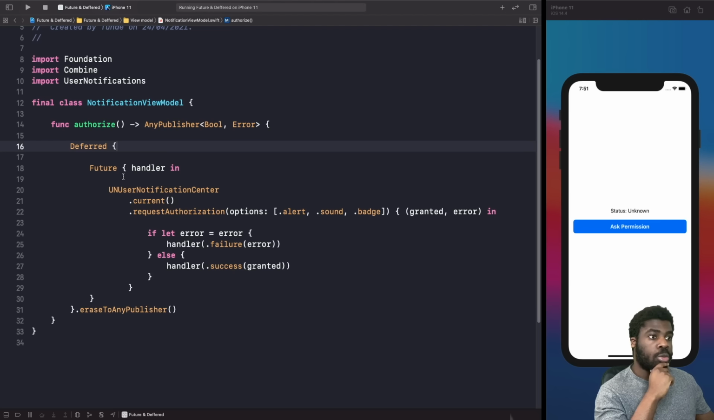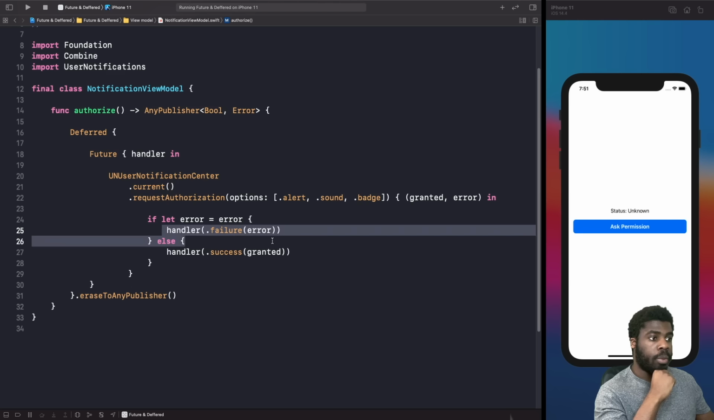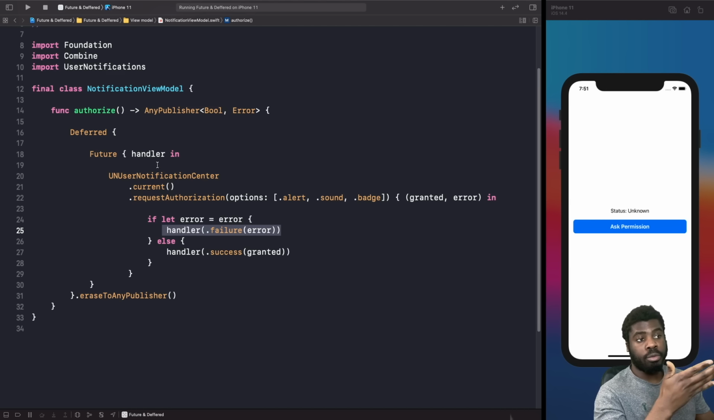And then essentially what we do within our future is we basically call the UNUserNotificationCenter. We get the current notification center and just request authorization from that within our app. So if there is an error, we're going to get the error and push that event through with our future handler. And if there isn't an error, we're going to push through a success with the status of whether the notification has been granted or not.